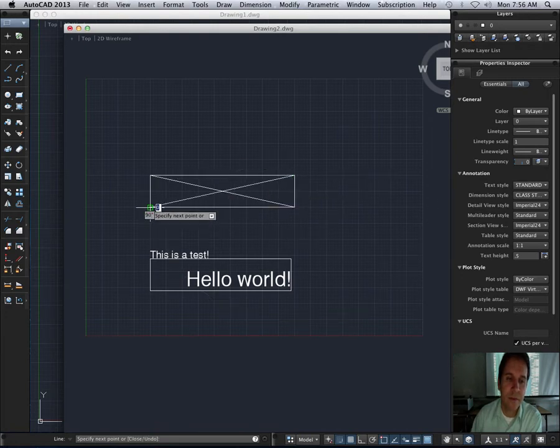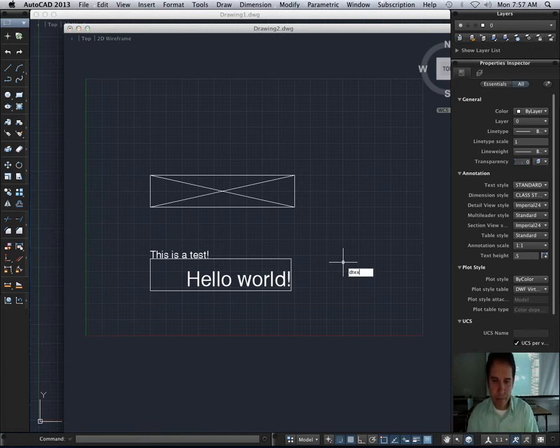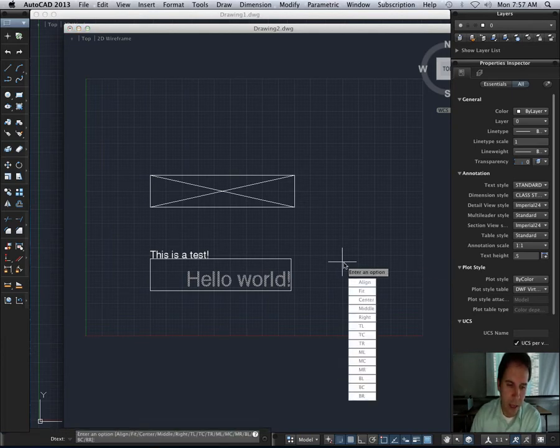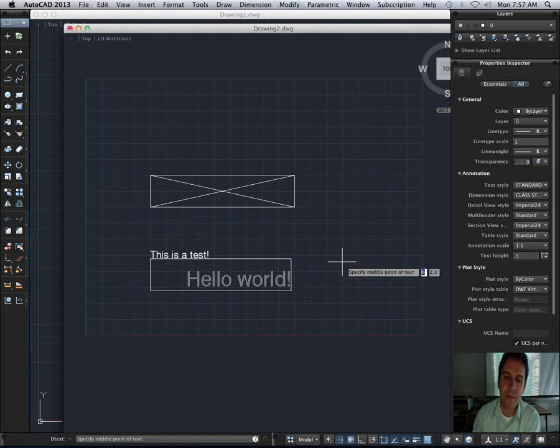So I'm just going to do 2 bars here, going across 2 lines that go across, which will give me a perfect point right here, which is the middle of my rectangle. And then I'll run my Dtext command again. And then I'm going to hit J for justify. And then this time I'll hit MC for middle center. And I'm going to click on the snap point I created here right in the middle. I'll leave it at 0.5 again.